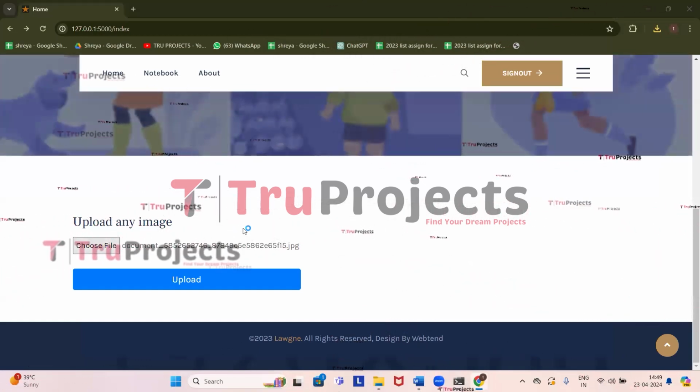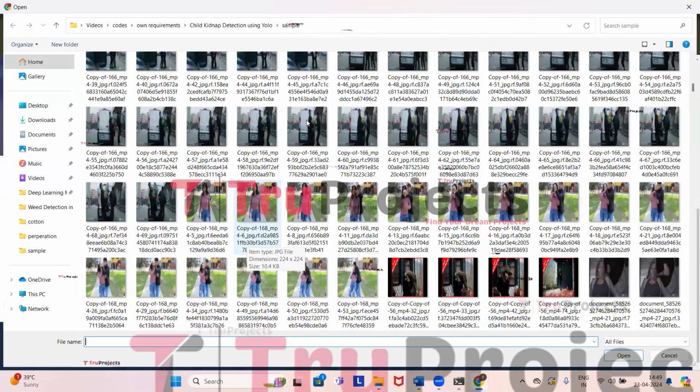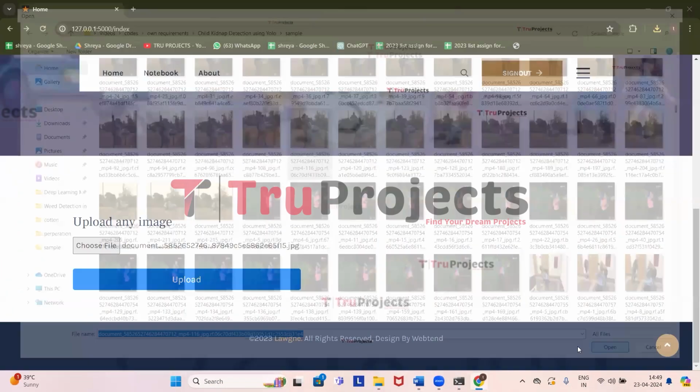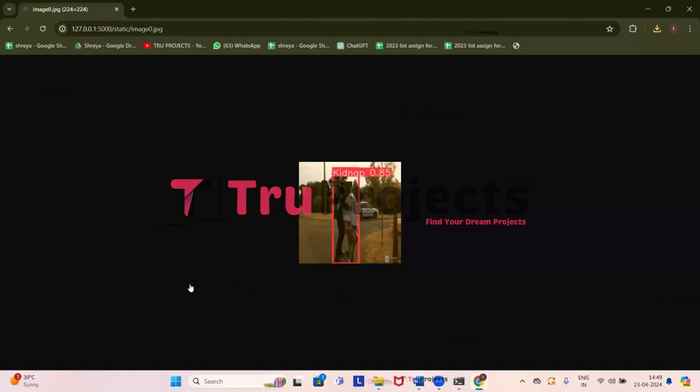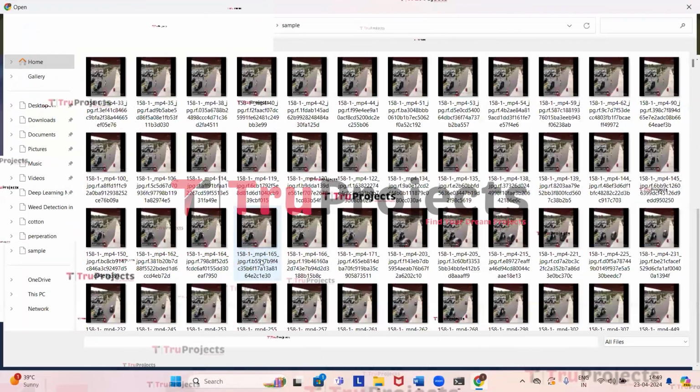Click on choose file. So now we will upload this image. Click on open and now upload it. So here we can observe that a kidnap is detected and a red color bounding box is drawn around it with the 0.85 probability score. So get back, click on choose file to upload some more images.